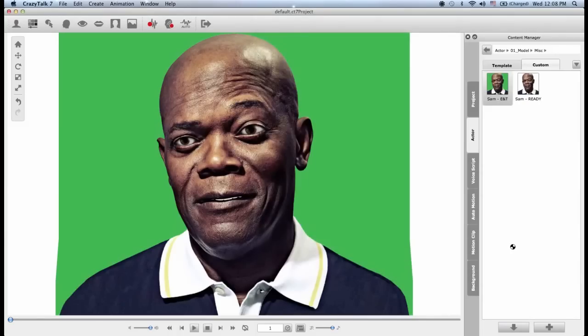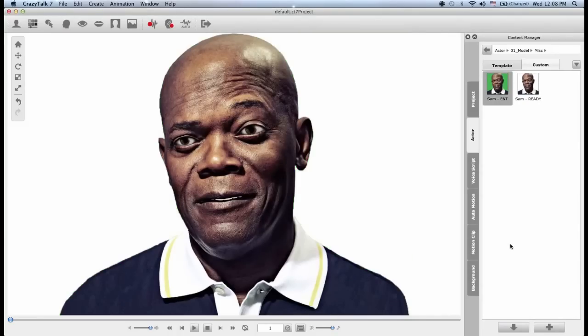I can then click on OK. And there you go. The background is removed. Once I'm ready, I can simply click down here on Save My Character. And I can save this one as a new character or a custom character if I choose to.